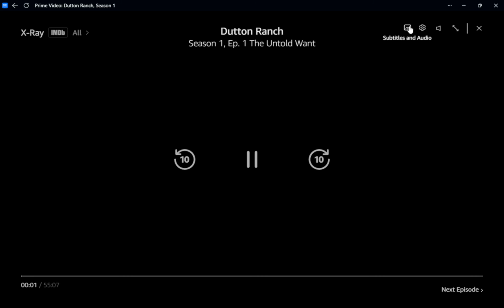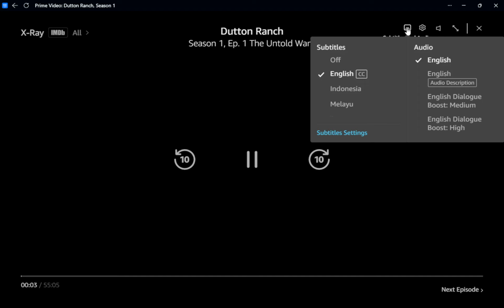Once the video begins, focus on the controls at the bottom of the screen. Look for the subtitles and audio icon, which resembles a speech bubble. Clicking on this icon will open a menu that allows you to select subtitles. This step is essential because it ensures you have the right language displayed on your screen, making your viewing experience more enjoyable. From there, select your preferred subtitle language from the list provided.